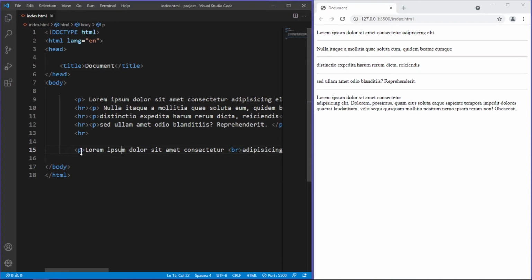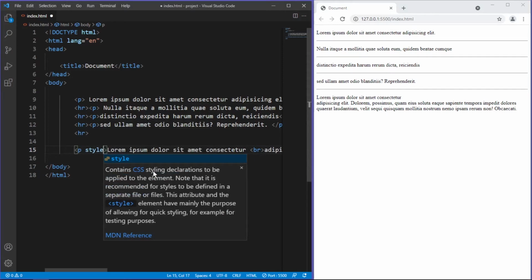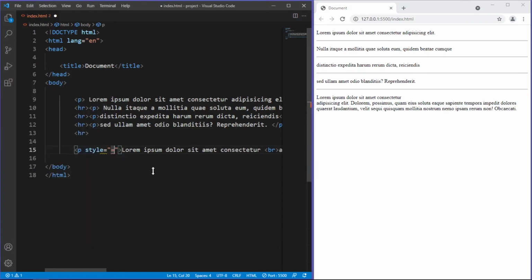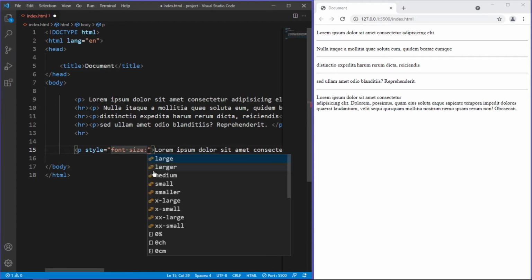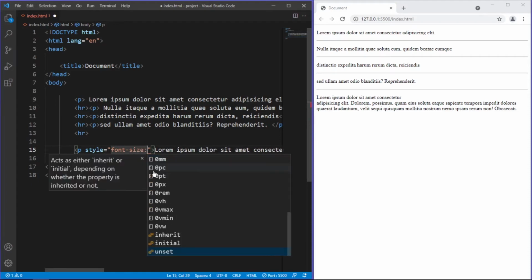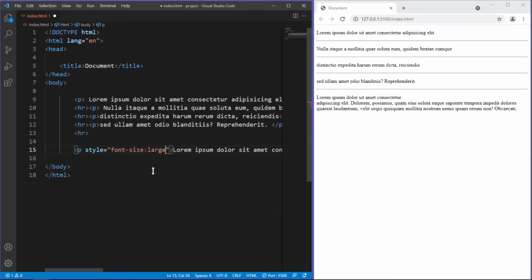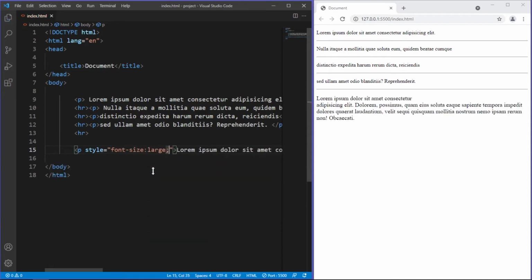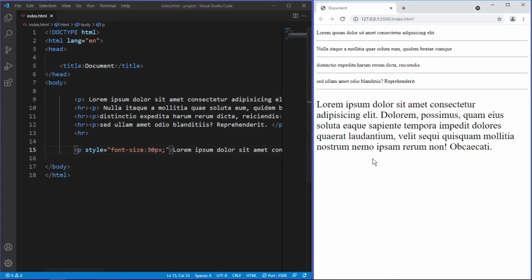Let me resize this by adding a style attribute. Style equals font-size: large. Save. No, let's make it 30 pixels. Let's save. It looks better.